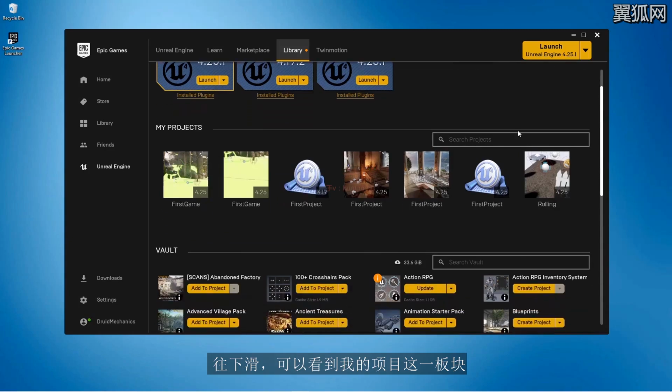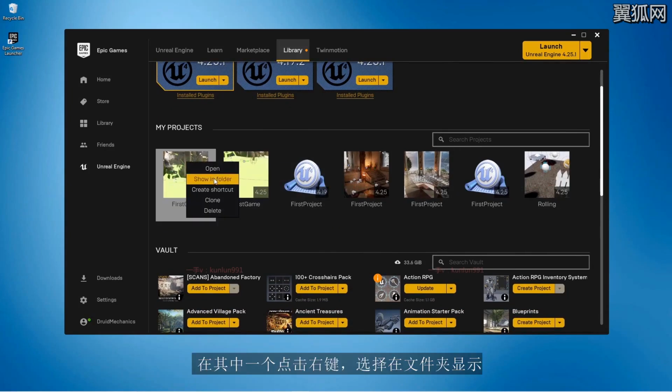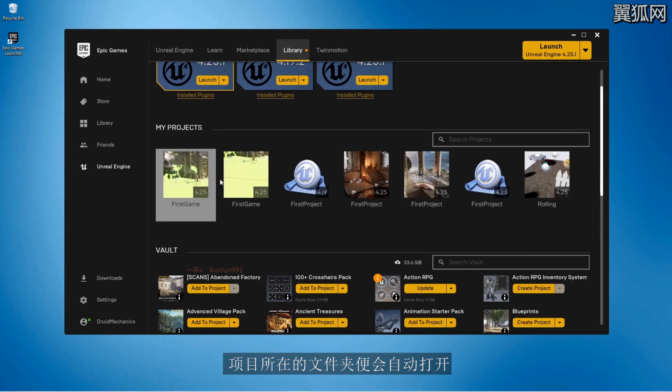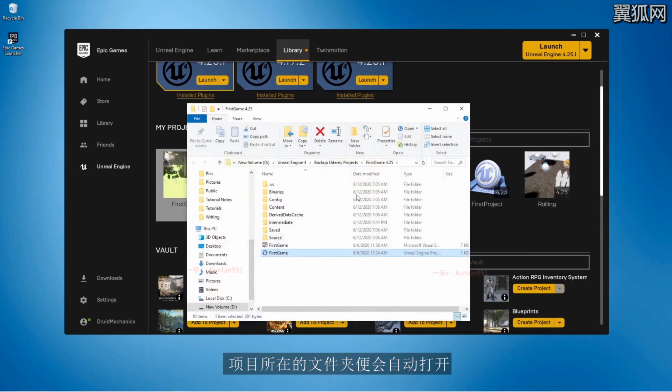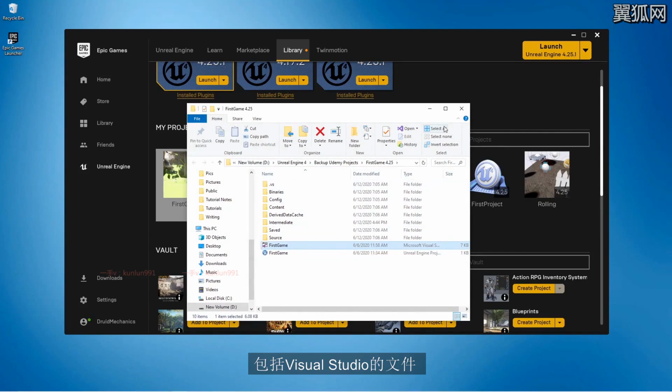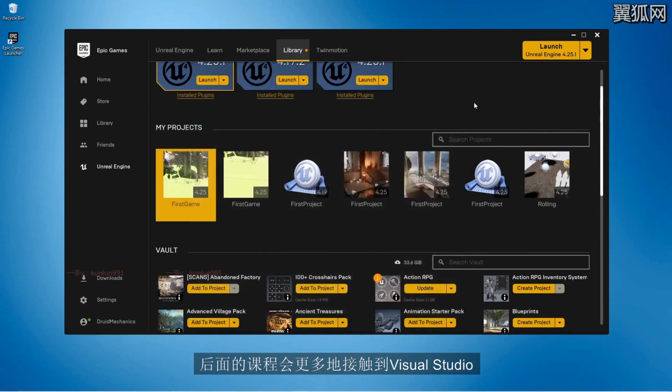If you scroll down, you'll see in the My Projects section, you have some of the projects that you have on your machine, and if you right-click on one of them, you can click Show in Folder, and it will take you to the folder on your machine where that project is, and you'll see all the folders associated with that project, including the Visual Studio solution file. And we'll get into that more as we continue the course.